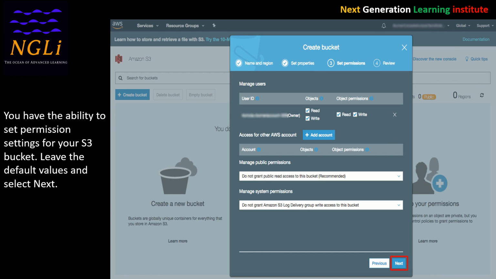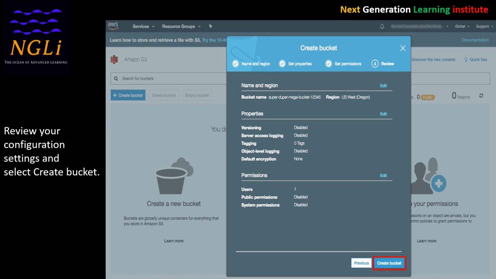You have the ability to set permission settings for your S3 bucket. Leave the default values and select Next. Review your configuration settings and select Create Bucket.